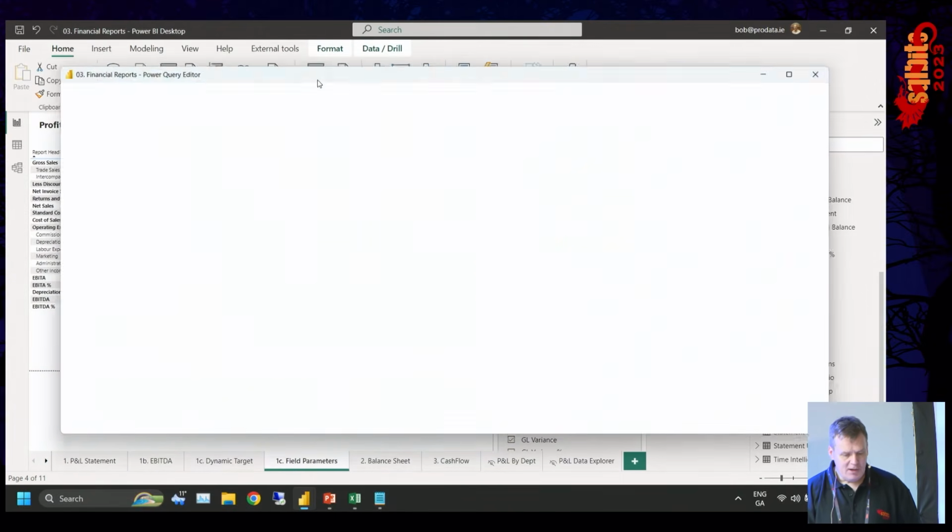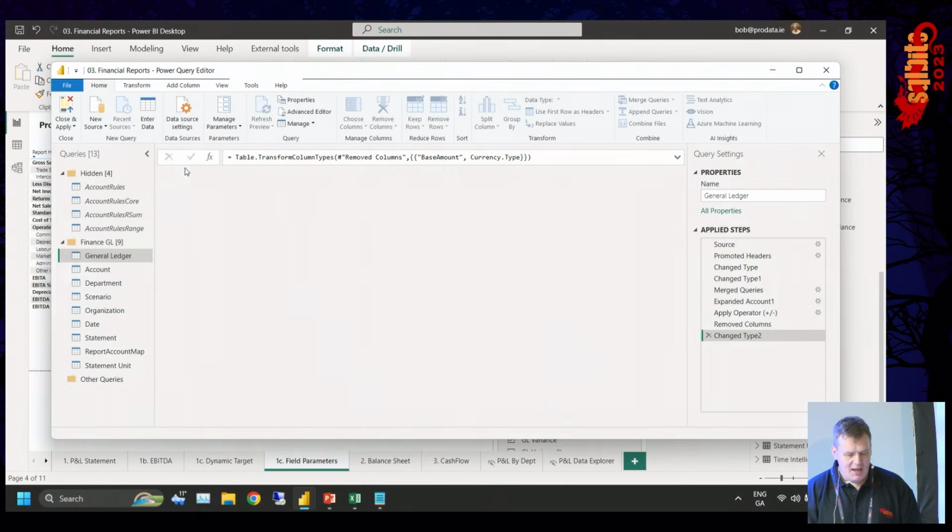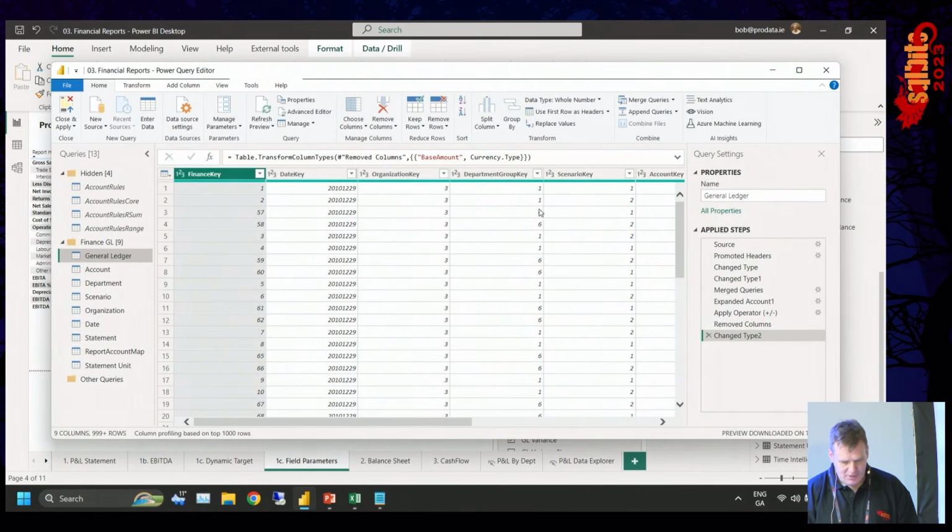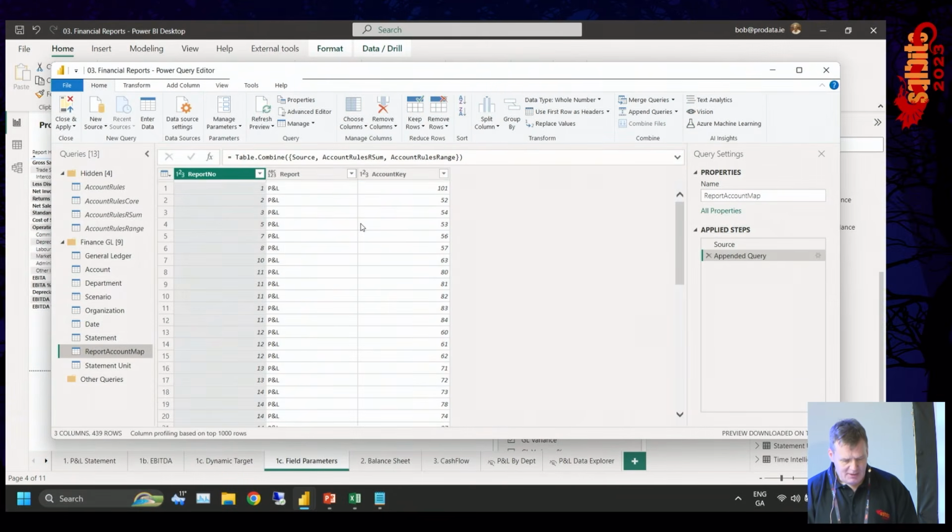You can quite happily go into the transform data and see how we built this report account map to give us that many-to-many table. How do we build that up? You can go back and see the actual M code that was used to do that.